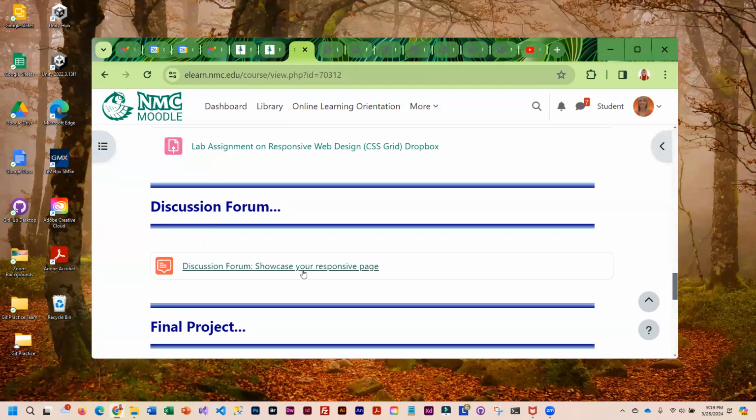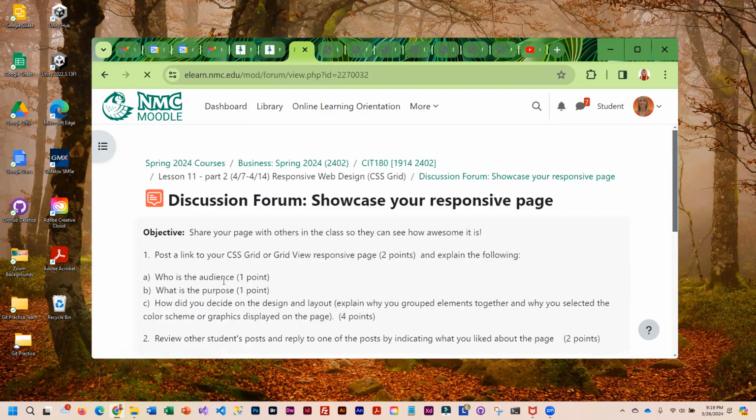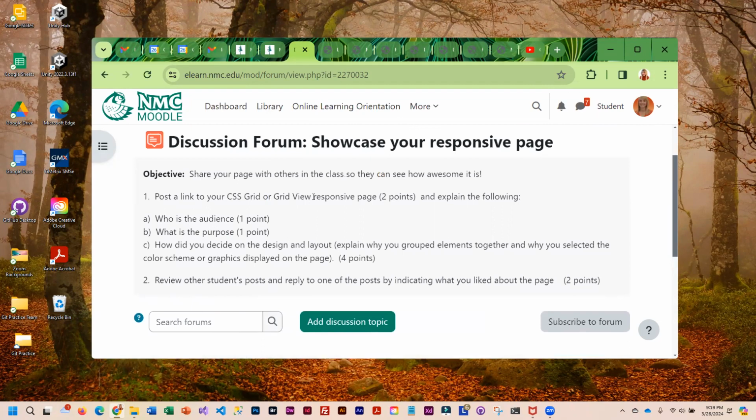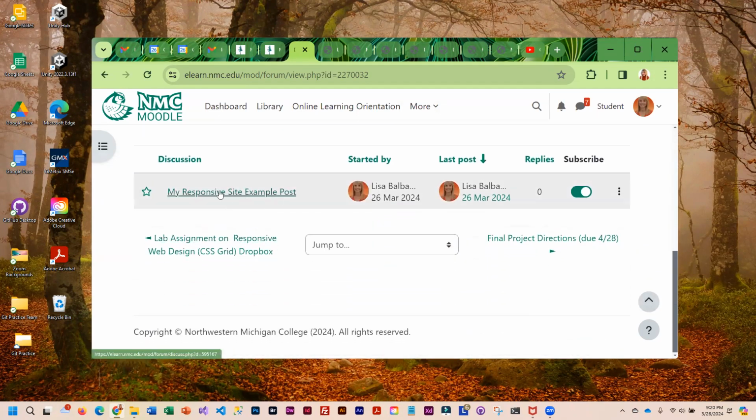Now, once you are done, you are going to pick one of your responsive pages, either the one you did this week or in the previous assignment. So either your grid view or your CSS grid, and you are going to share it with your classmates. So you need a link to your page, explain who the audience is, what the purpose is, and how you decided on the design and layout, why you grouped the elements that you did, why you did the color scheme, the graphics, etc. Then you're going to review other students' posts and reply to one of them. I do have an example here, and if there aren't any for you to reply to when you come in here, you certainly can reply to mine.